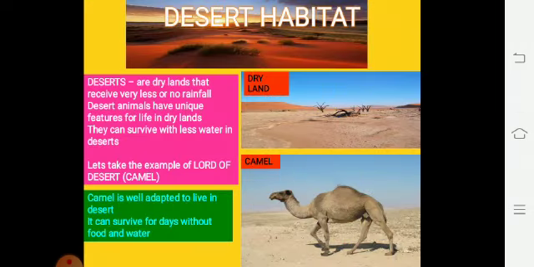First we will take the desert habitat. Desert means a dry land and habitat means a living place. Deserts are dry lands that receive very little or no rainfall, meaning there is less availability of water. In deserts, animals have unique features for life in dry lands. They can survive with less water.